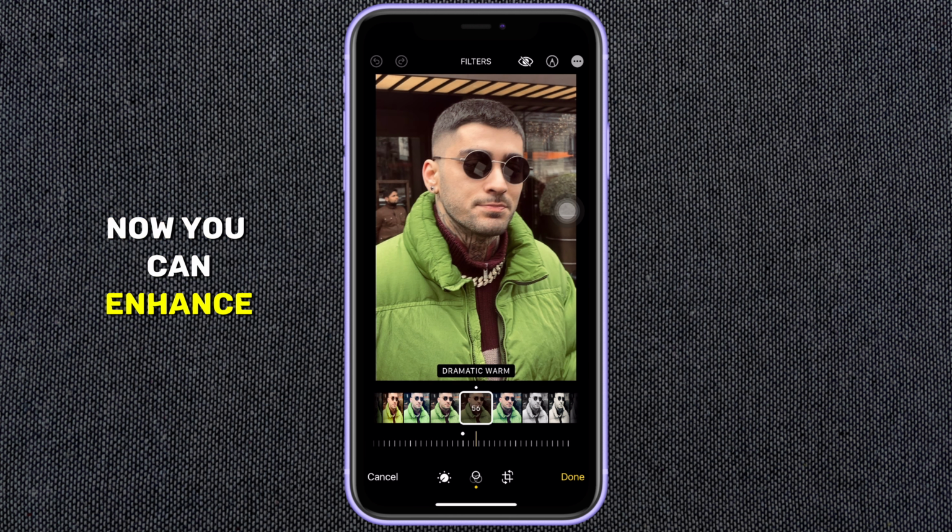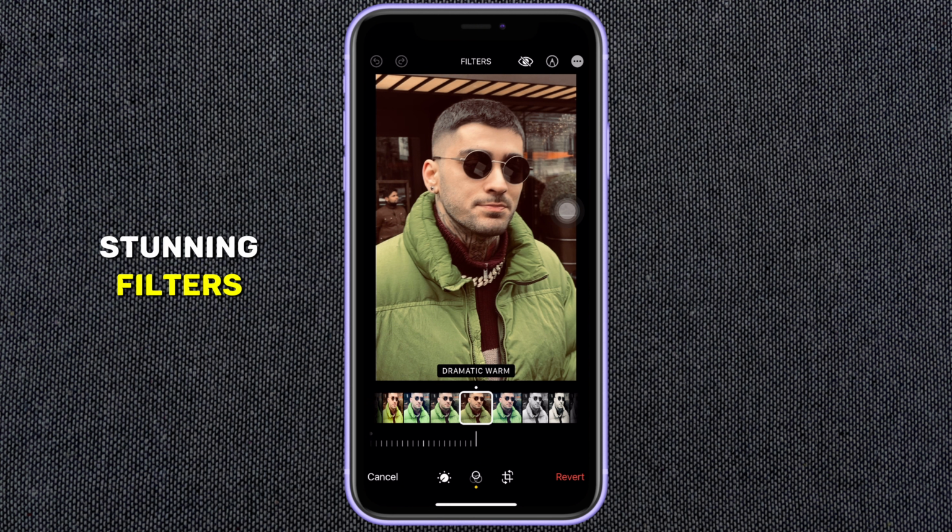Now you can enhance your photos with stunning filters, whether you're shooting live or editing later.